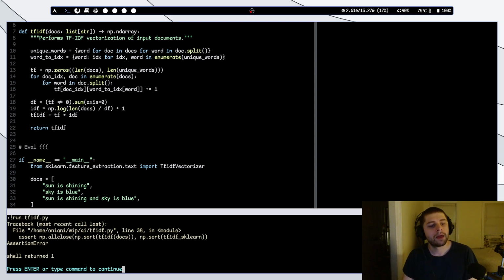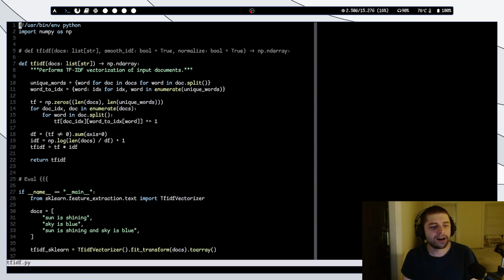Okay, so to have pretty much the same implementation as sklearn's default implementation, we have to add a few parameters to this. And sklearn's implementation has a lot more parameters.